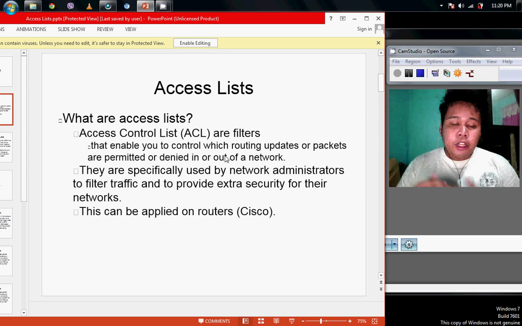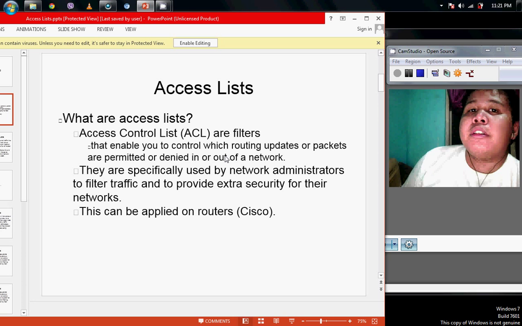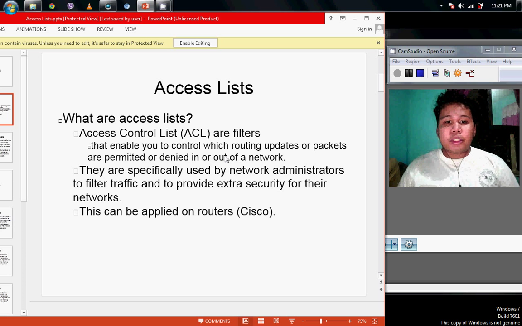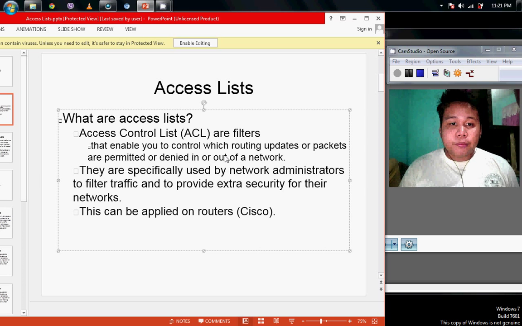For example, you can deny inbound packets, such as those going inside your network, or outgoing packets, such as an email going out of the network. They are specifically used by network administrators to filter traffic and to provide extra security for their networks. This can be applied on all routers, especially on Cisco. Let's move forward.